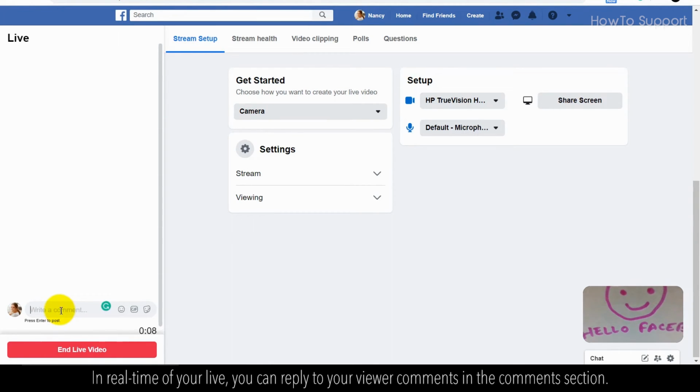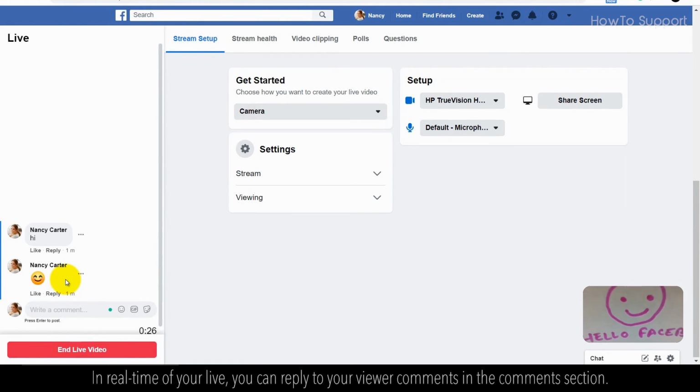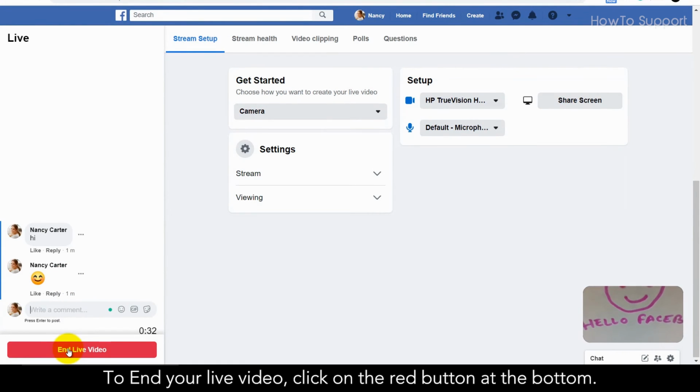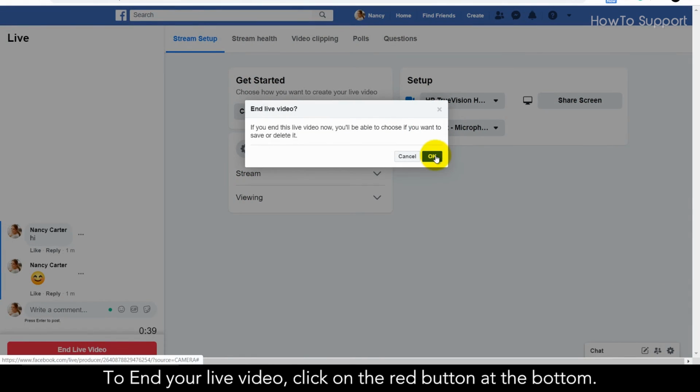In real time of your life, you can reply to your viewer comments in the comments section. To end your live video, click on the red button at the bottom.